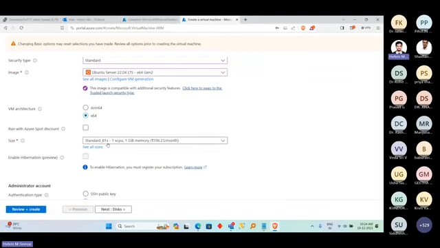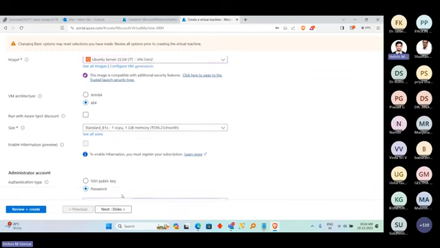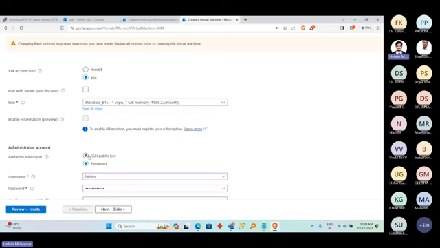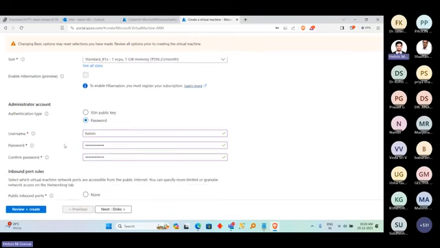Make sure you are using standard B1S. Then administrator account, choose password. Don't go with SSH public key. Choose password. Give your username and password there. The password needs minimum 12 characters, and please remember your password. Yesterday somebody was asking, can we reset the password? Yes, you can reset from the machine page, but instead of that, just try to remember the password.